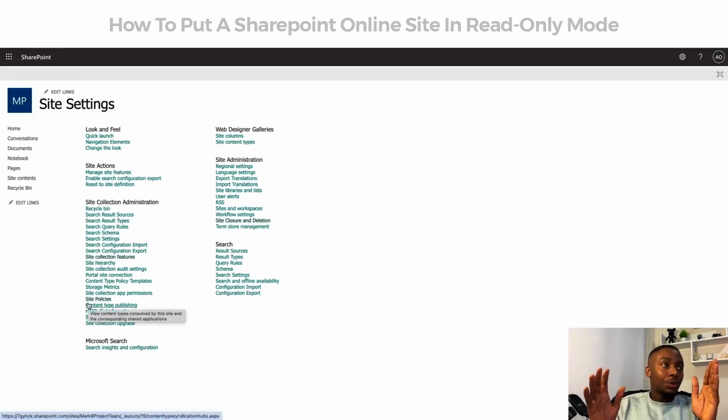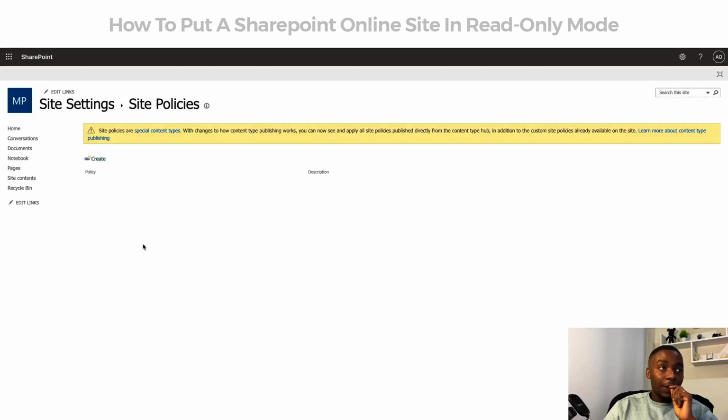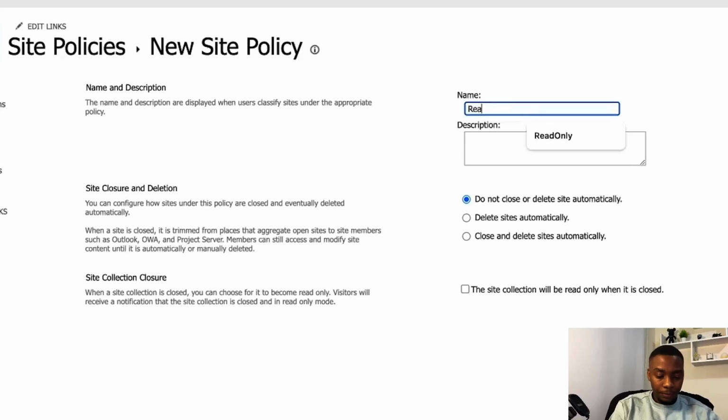So once you've done that, now time to create the site policy. I'll click on site policy, and this label is basically telling you what site policies are and how they're used. So what I'm going to do is create a new site policy, and I will name it read only. I'm going to give a description: this policy puts the site into read only mode.